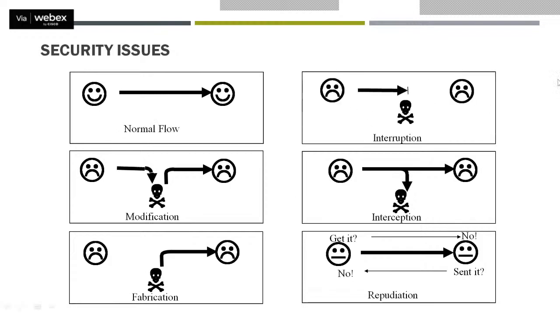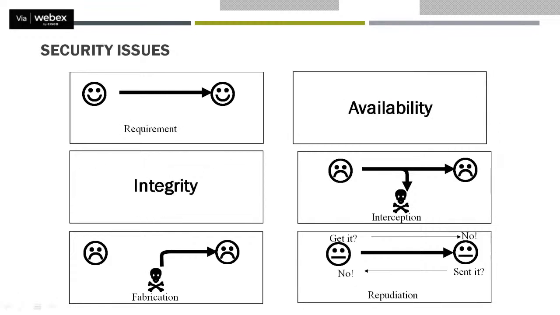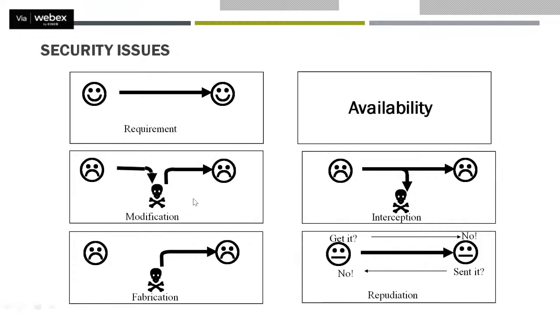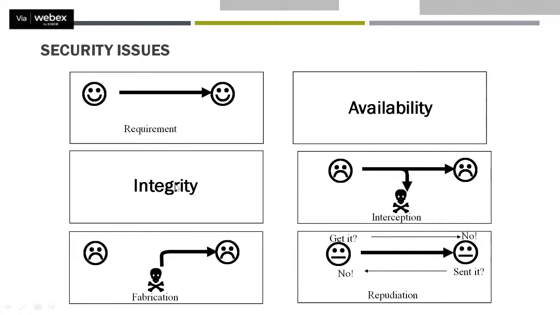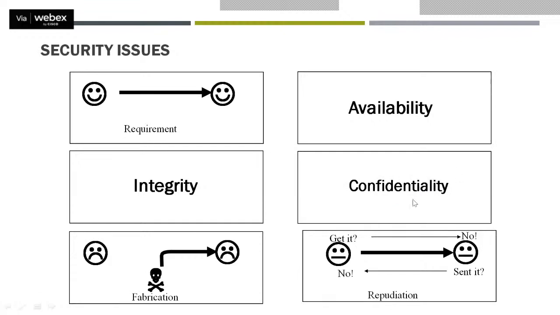First one is interruption. Interruption is basically talking about availability. Modification is talking about integrity. These are the mechanisms which are supposed to be provided for a secure system. Then there is interception, that is confidentiality.